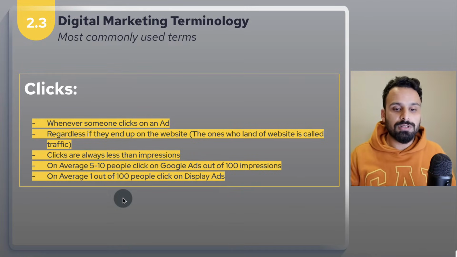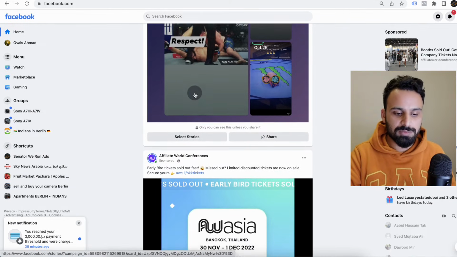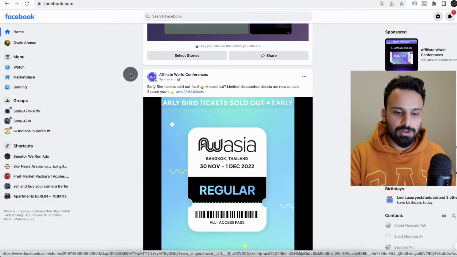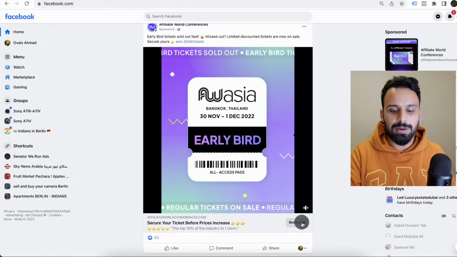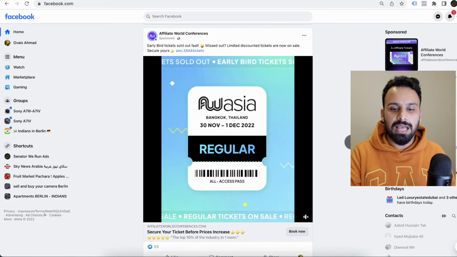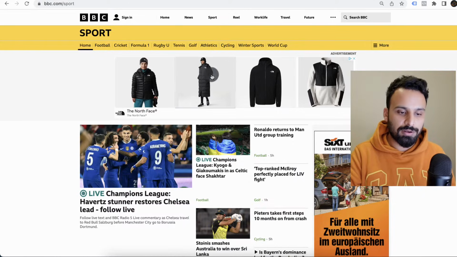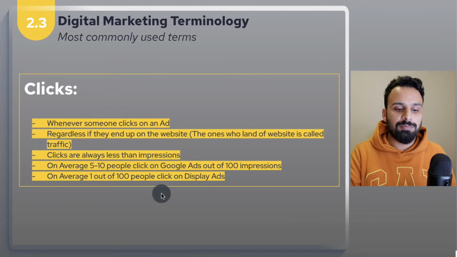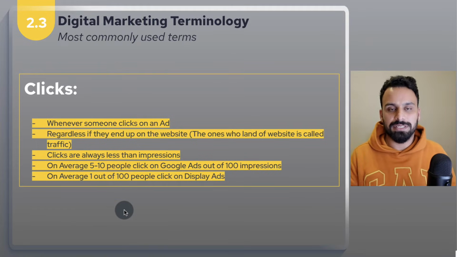And apart from Google search, for example, the ads that appear on Facebook. If I go to Facebook and scroll down, you see this ad which says Affiliate World Conferences, and it says sponsored, which means it's an ad. They will have a button here as well, book now. Apart from search, things like Facebook or the ads that appear on BBC here and here, the number of people who click on these kinds of ads is about 1%.